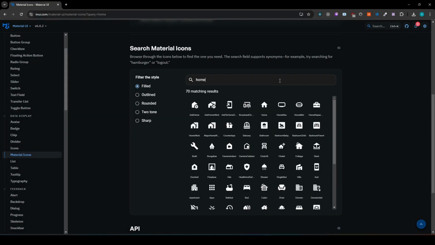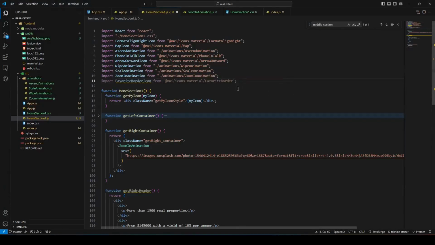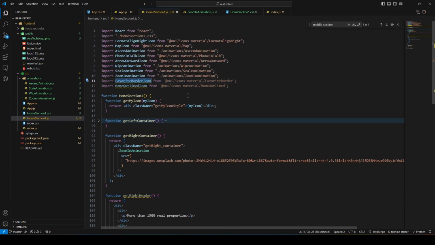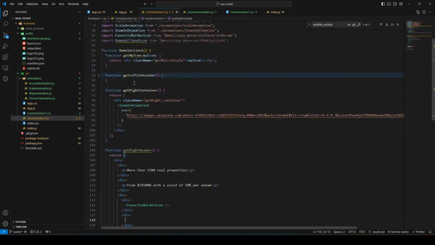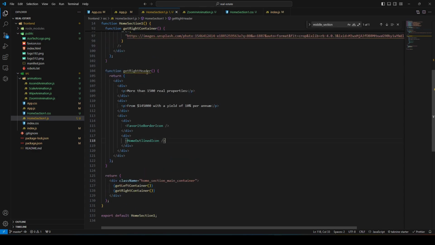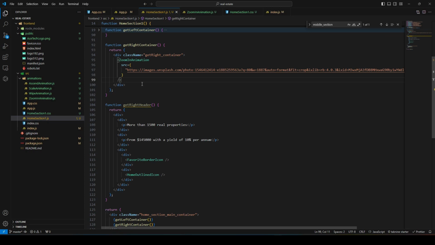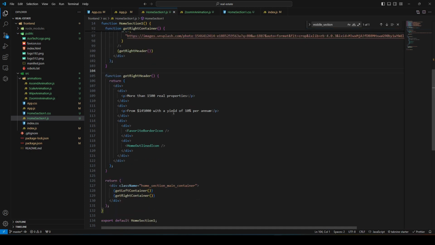We will need one home icon as well. Let's use this simple home icon. Actually, we just need an outlined home icon for this, so let's use this. Let's copy it. Okay, so we have our favorite border icon as well as our home icon. Let's use our favorite icon and our home outline icon as well. And we have our home outline icon in place. So we have all of those in our get right header. Just copy this, and we can call this function here. Okay, so we have our get right header function as well.